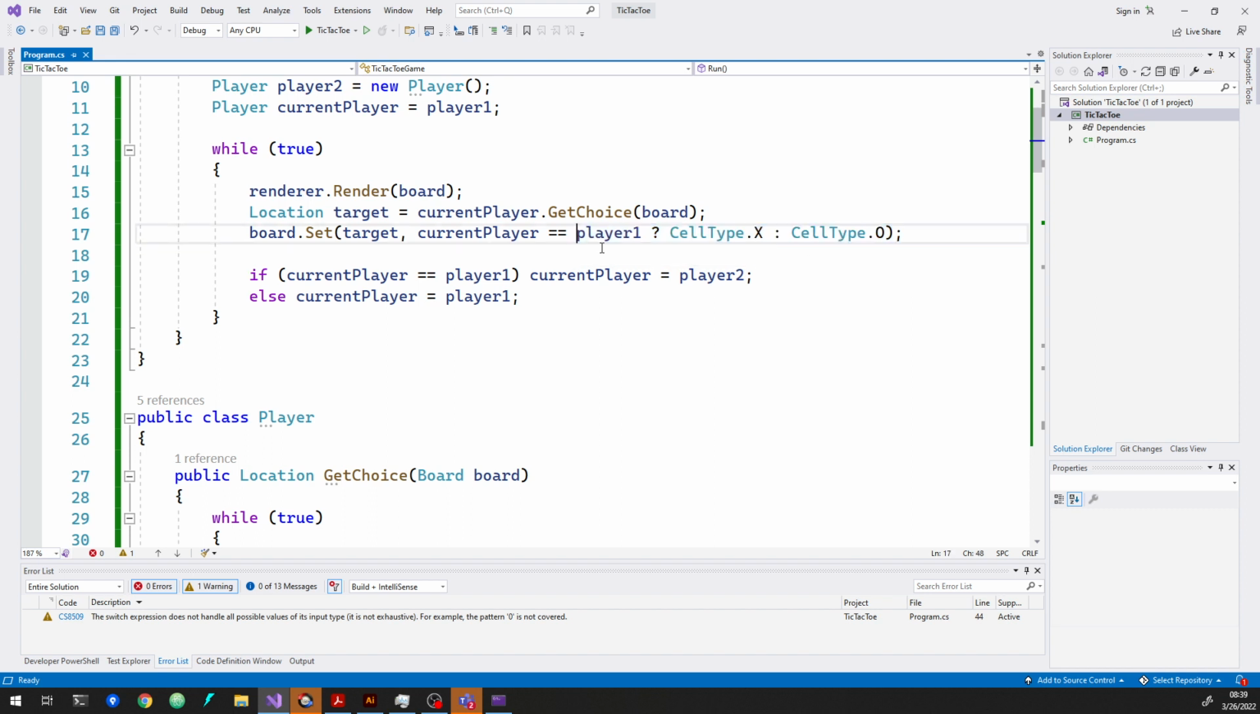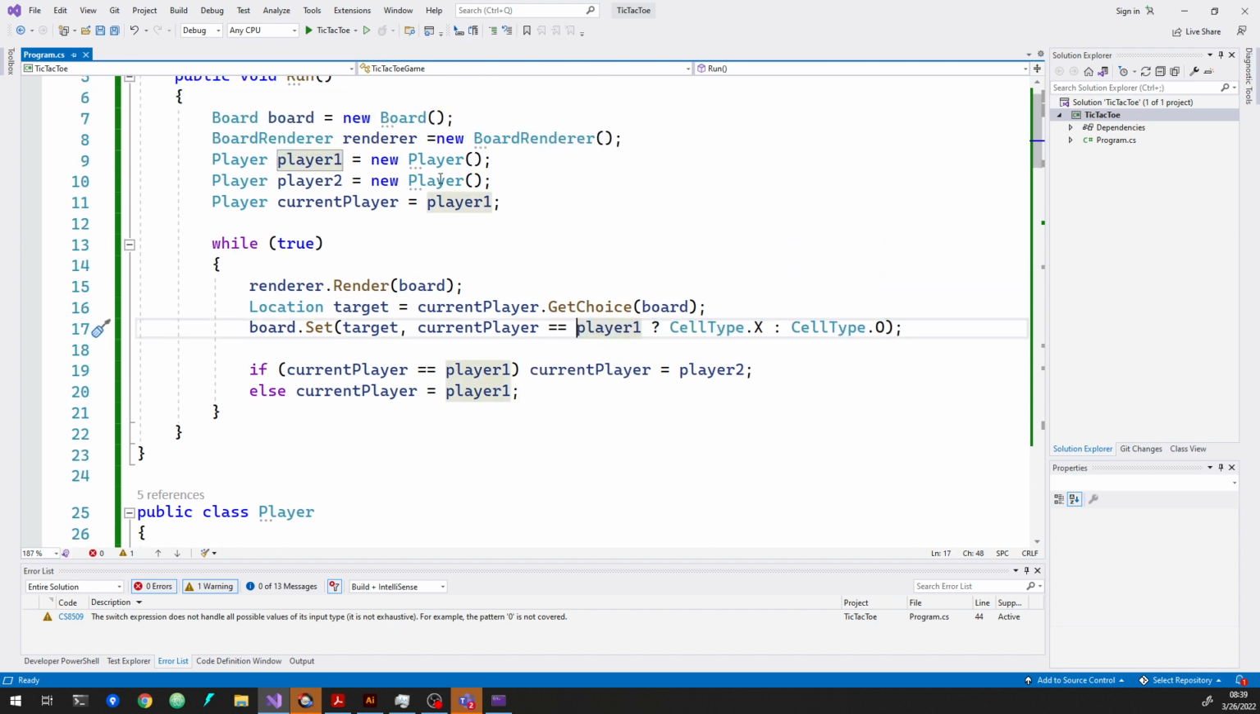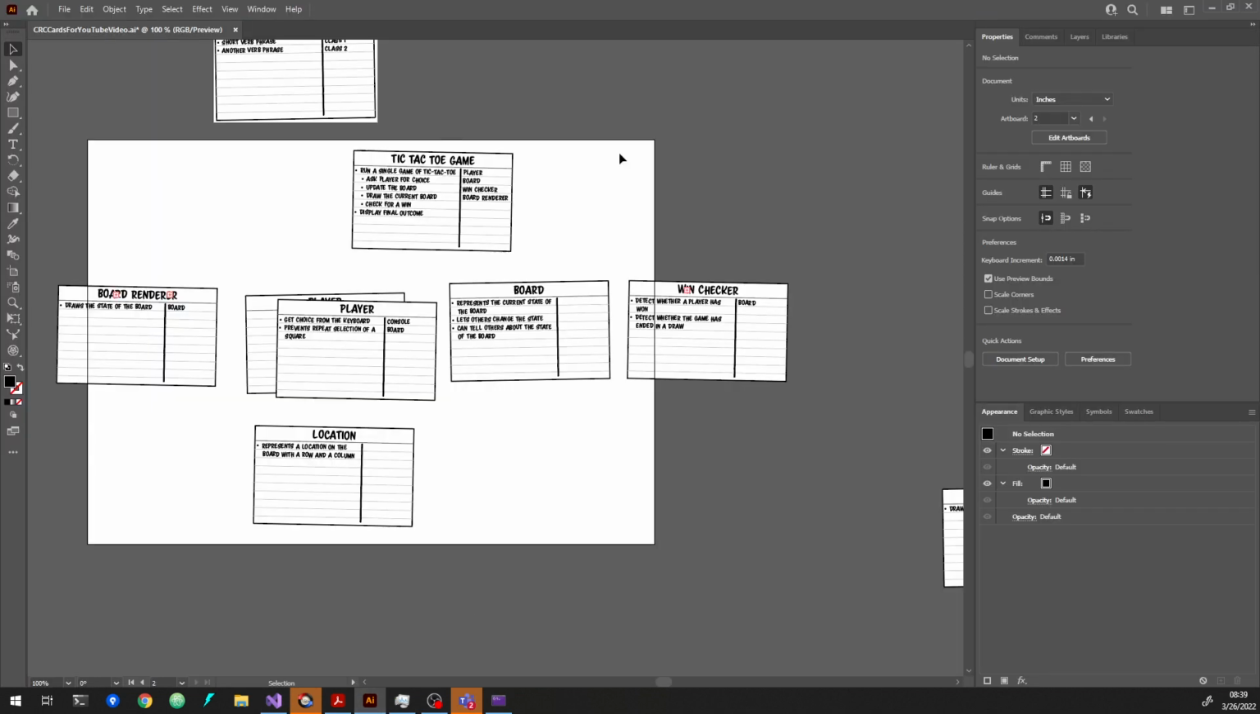I think that'll work, but one thing that would be kind of nice is, what if, and again, our design did not cover this, partly because designs like this can't cover all the details. But given that we have two players, it might be nice for the player themselves to keep track of which token they are, whether they're X's or O's.